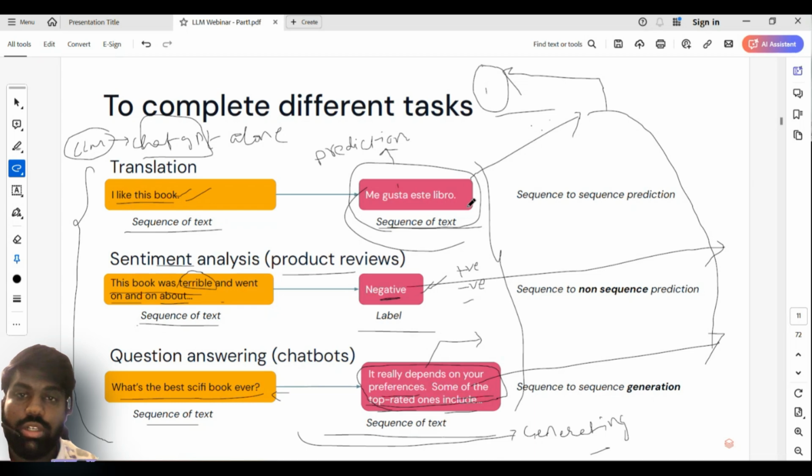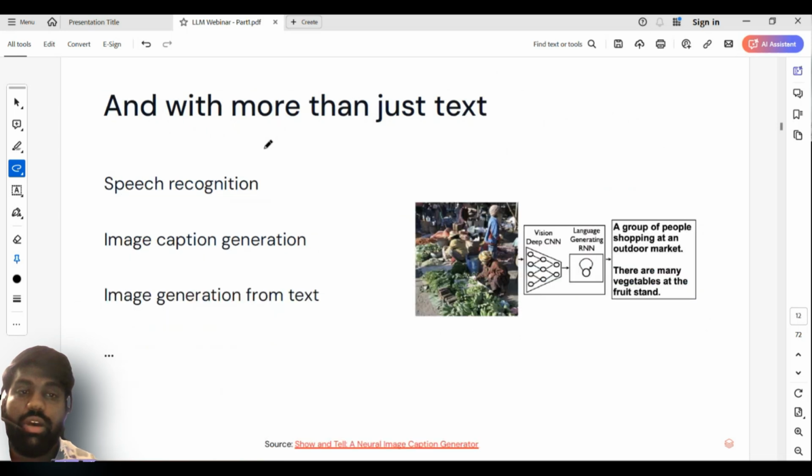So to complete different tasks we use ChatGPT. And with more than text, let's say if you give an image, ChatGPT will take this and go to a deep CNN. I have told you in the previous session, CNN is a convolutional neural network, and then it goes to the language generating recurrent neural network, and then it says: a group of people shopping at an outdoor market. There are many vegetables at the fruit stand.